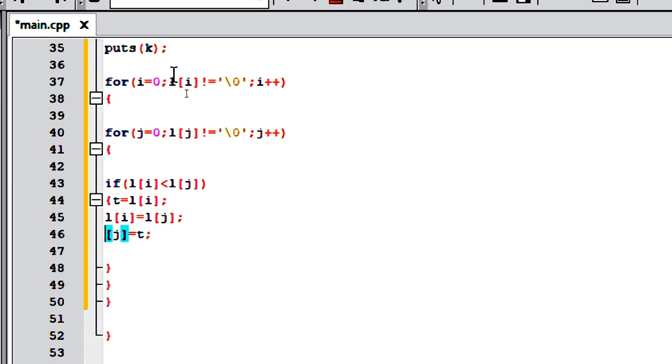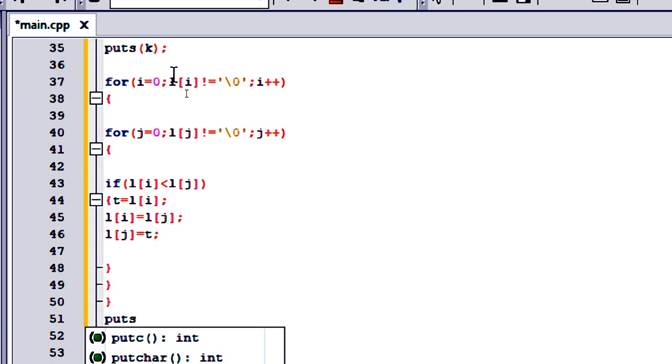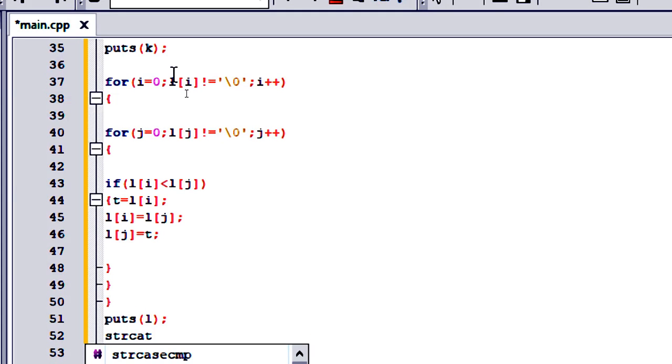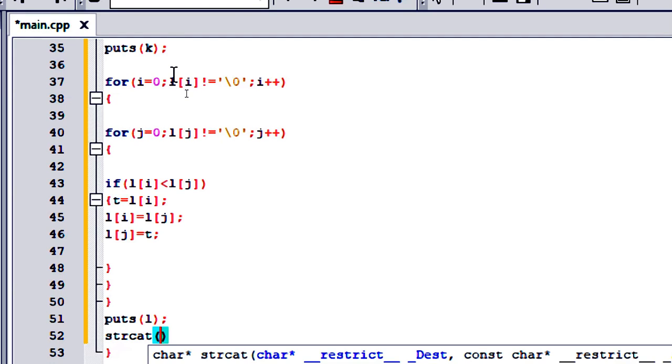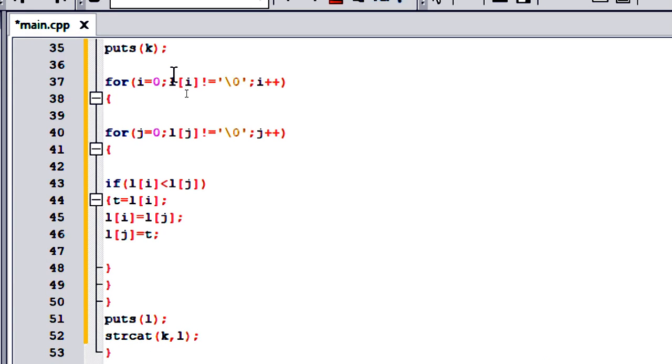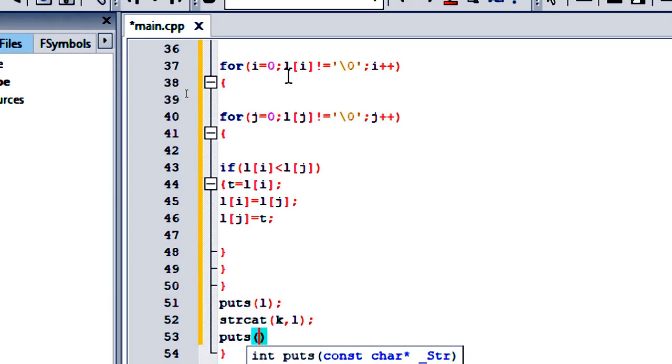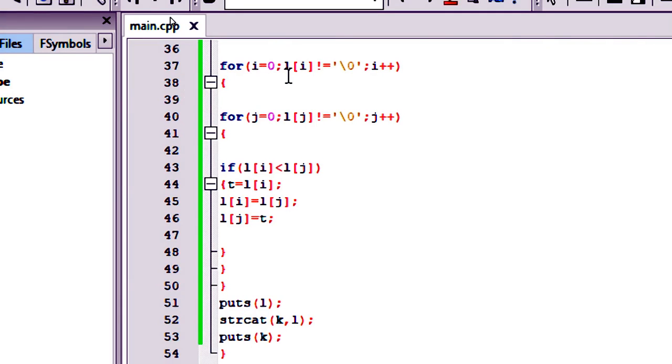We have to sort the L array's character values. Yes guys, you can see we sorted the L values. If you want to print, you can see puts L, and after it we just have to use strcat, and what do we take first, K and L. And puts, we're just merging the value of L into K. Just print the K. Let's run it.